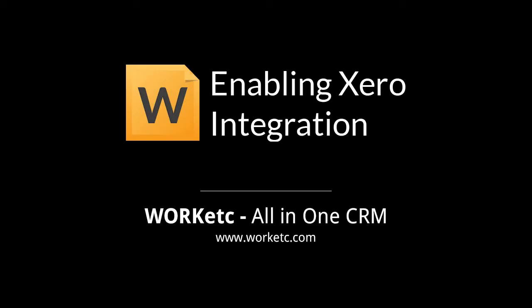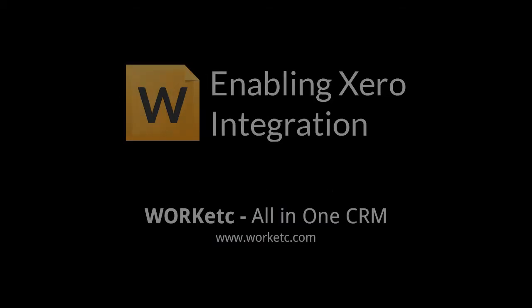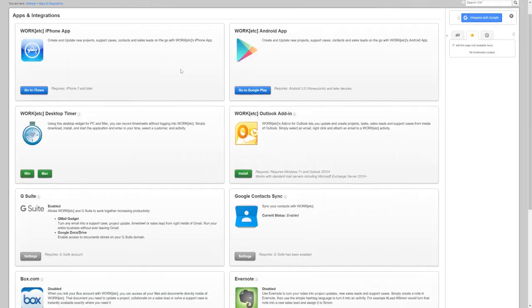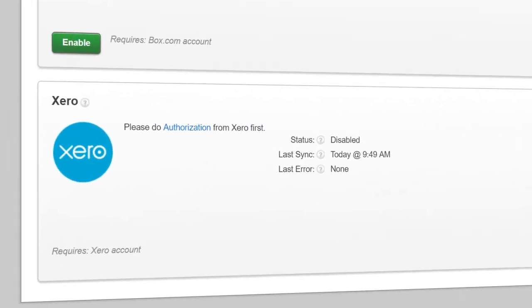We're going to take a look in this video at how to set up the Xero integration in WORKetc CRM. First of all, you go to Settings, Apps and Integrations, and if you scroll down the page, you'll be able to go to the section to enable the authorization and integration with Xero.